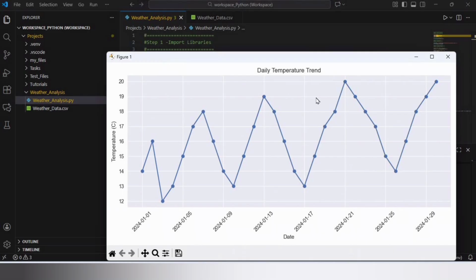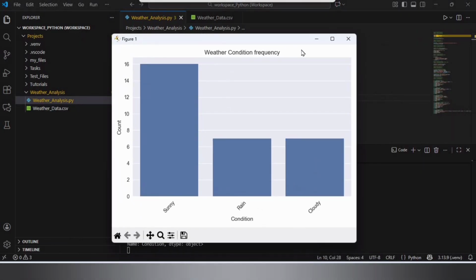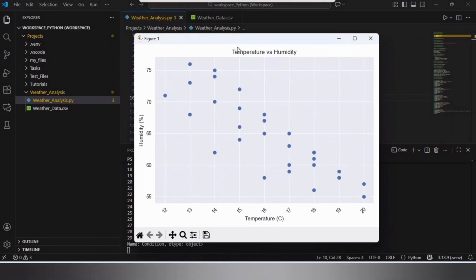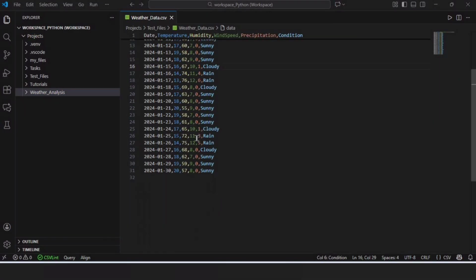Before we jump into the code, let me quickly show you what the final output will look like. Once we run the program, you will see the daily temperature trend, the humidity trend, the weather condition frequency chart, the temperature versus humidity scatter plot, and finally the full correlation heat map. So this is exactly what we will be building in this project.